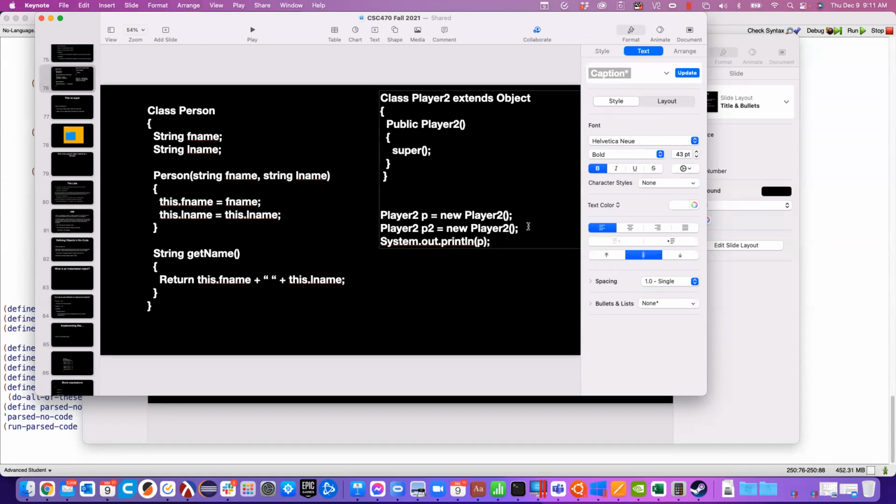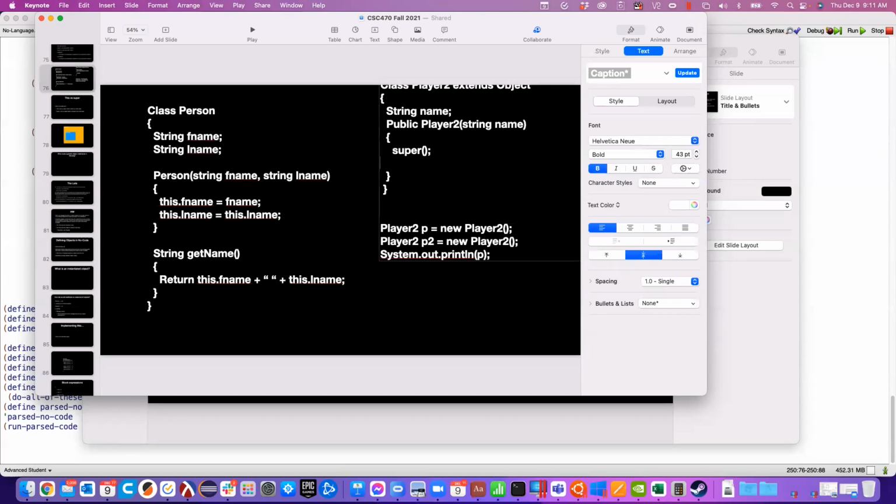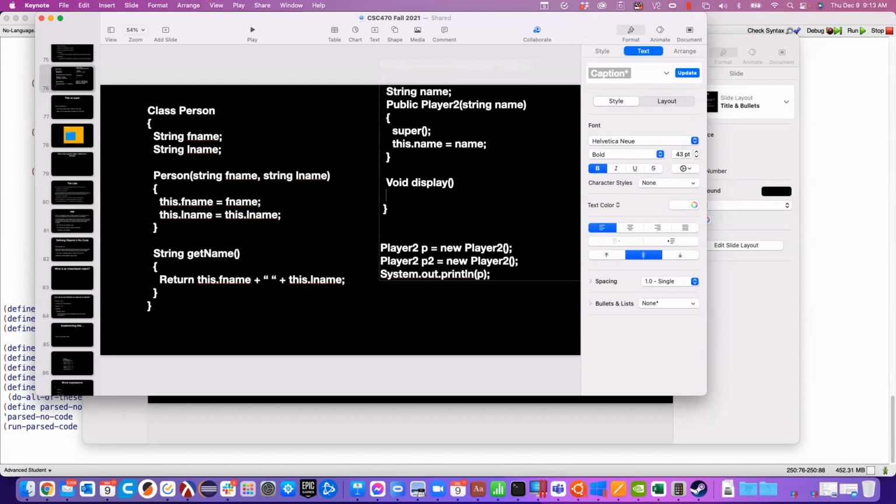Okay. Let me update this guy just to make it actually match what we have here. So I'm going to say string name. This guy will take in a string name as a parameter. And we'll set this.name equal to name. And then we also had a void display.